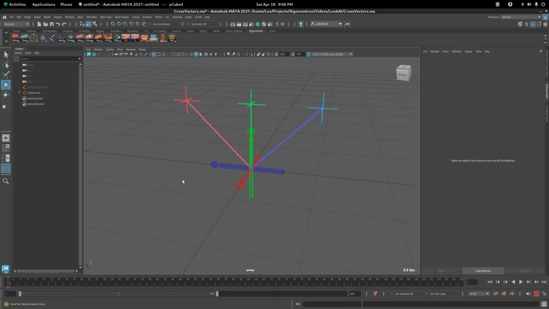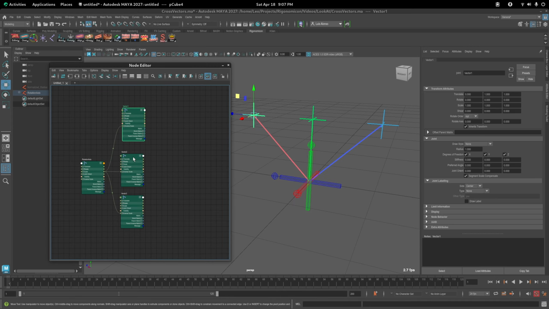So for this one, we're going to bring out the node editor. So we have vector. Wait, hang on a second. Let me bring that over here. Okay, everything should be crystal clear. Vector 1, that's the red one. Vector 2 is the green one. Vector 3 is the blue one. And we have a parent that's there, and it's just drawing the lines to help us understand what's going on. All right, so I'm going to just move this guy so that we know what we're doing.